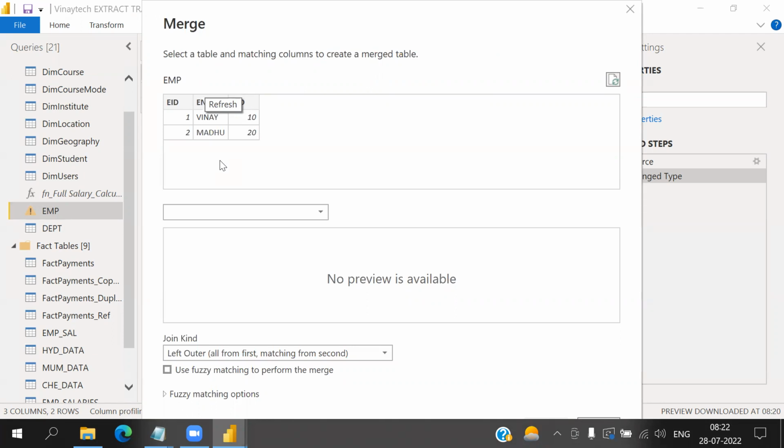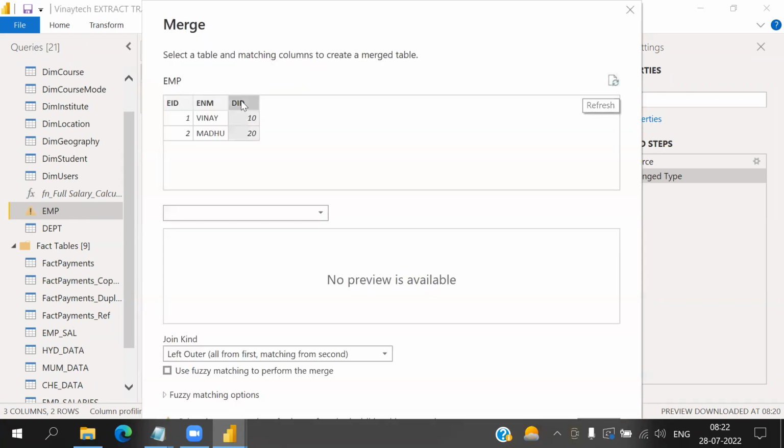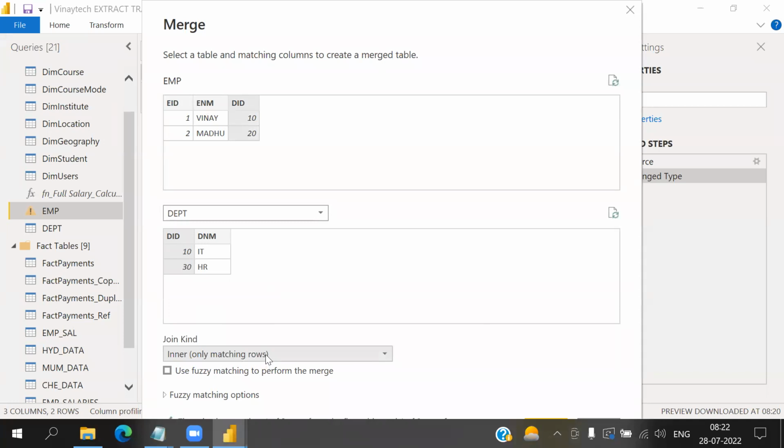Then which join do you use? Inner join. Valid departments: the employee table department ID, if available in the department table department ID, you need it. So go to the employee table, this is the department ID. Click on it, department table, department ID. Click on merge query, employee table, department ID, department table, department ID, join kind, inner join.